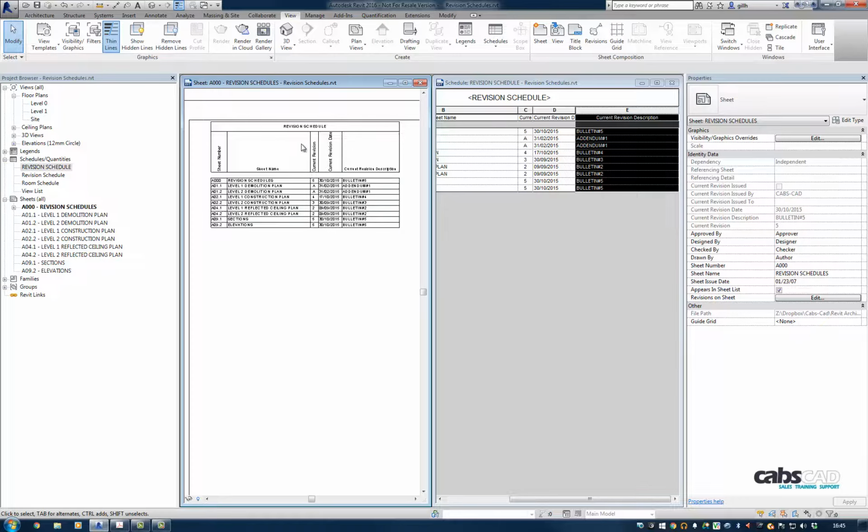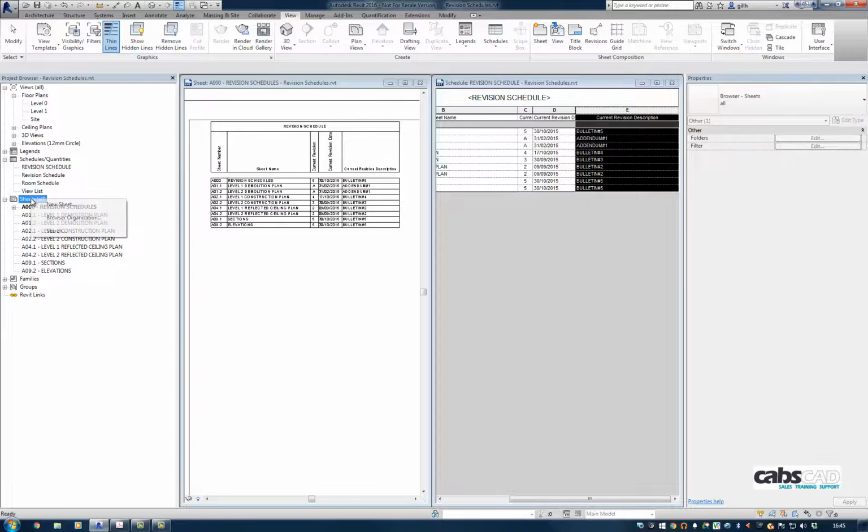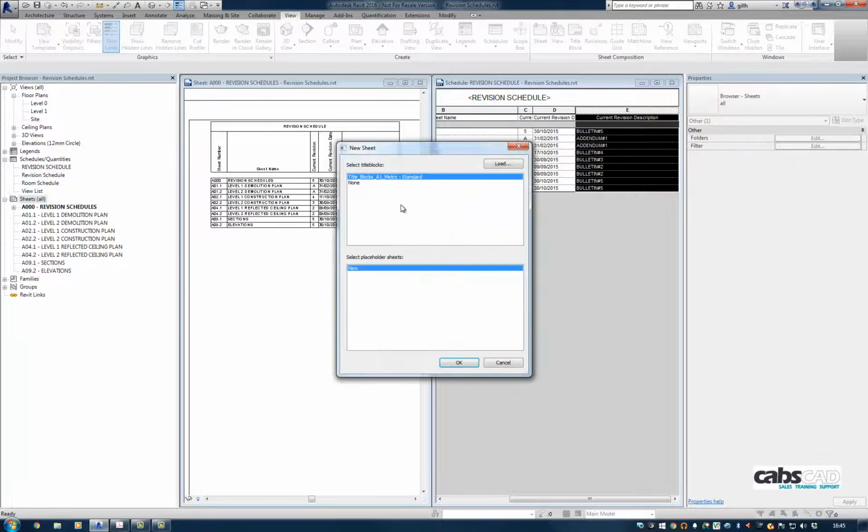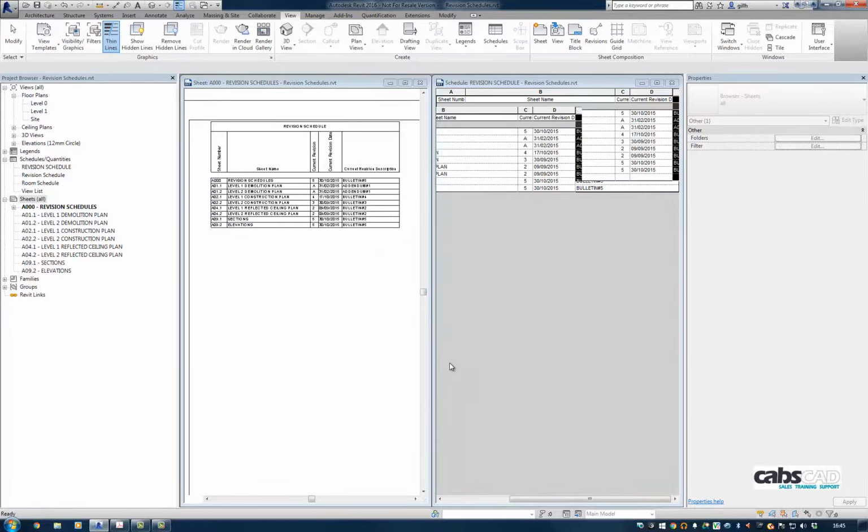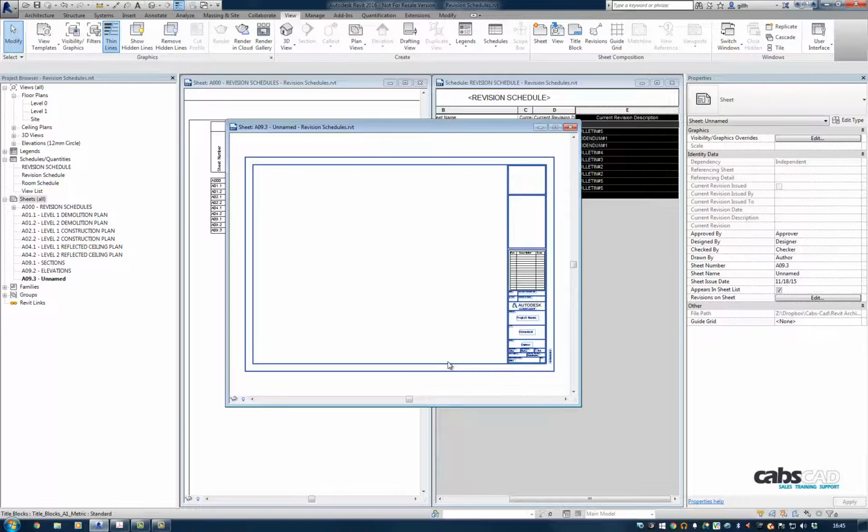Okay, so to prove that this schedule is live, I'm going to add a sheet. Just keep an eye on the schedule. Okay, you can see A09.3 has been added to that schedule behind the sheets, and it's unnamed. So I'm going to go ahead and change the name of this sheet. So let's go to unnamed and let's call it callouts.